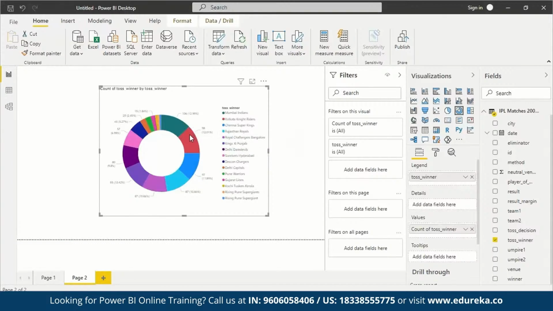Okay, moving on, we have Kolkata Knight Riders, then we have Chennai Super Kings, followed by Rajasthan Royals, then we have RCB, and then we have Kings 11 Punjab, and so on. This is a really nice way to represent a small amount of data, the donut chart, because it's very evident that Mumbai Indians won the most number of tosses.